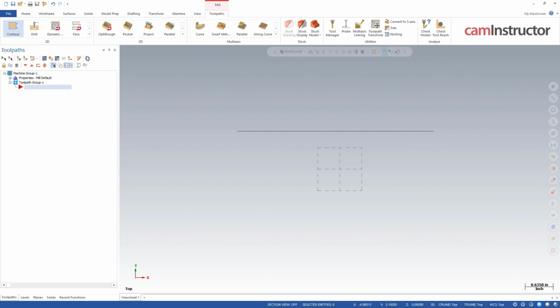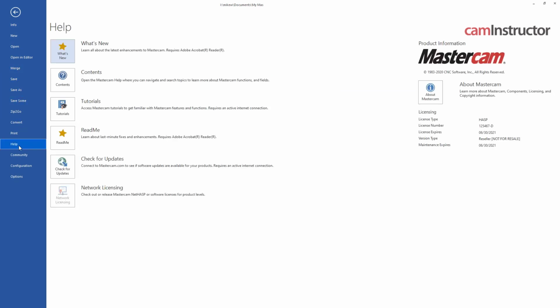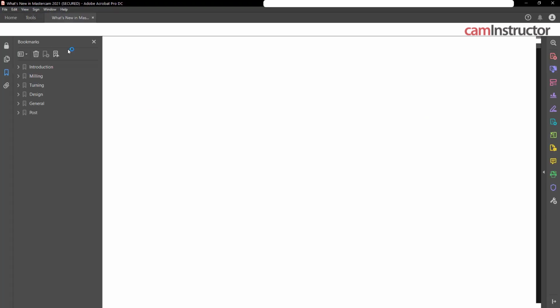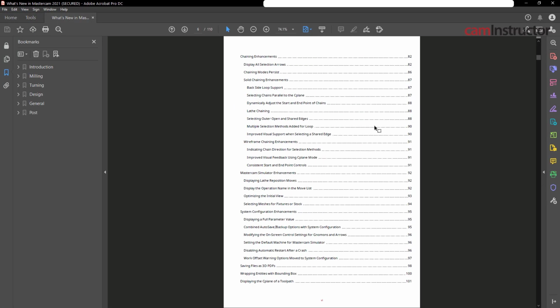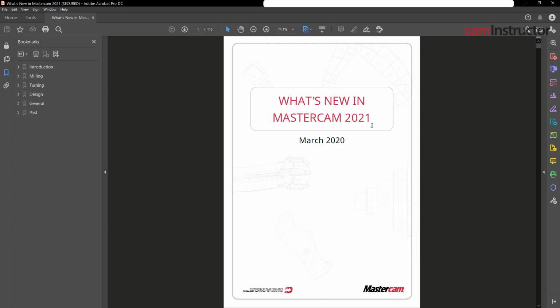There are other ways to get some help. Let's go to the file menu on the left. We can get to the help file from down here under help. Clicking here and clicking contents will bring you right back into that same page. This one at the very top will link to that document in your documents folder about what's new in Mastercam 2021. You can read through that and see all the good stuff in there.